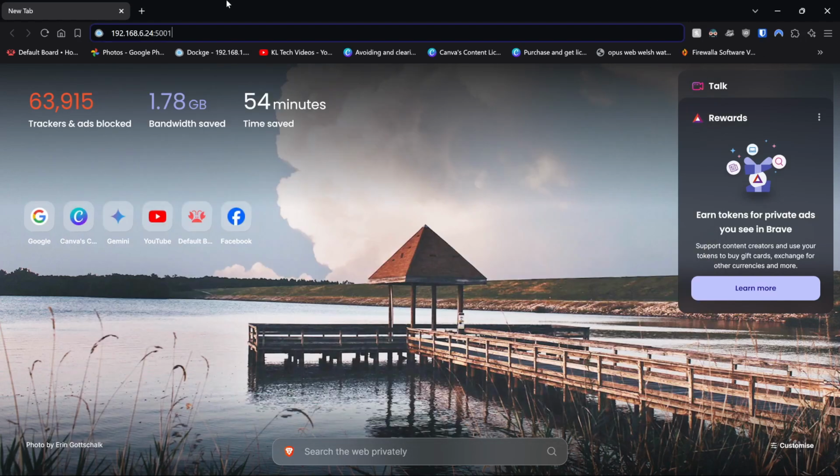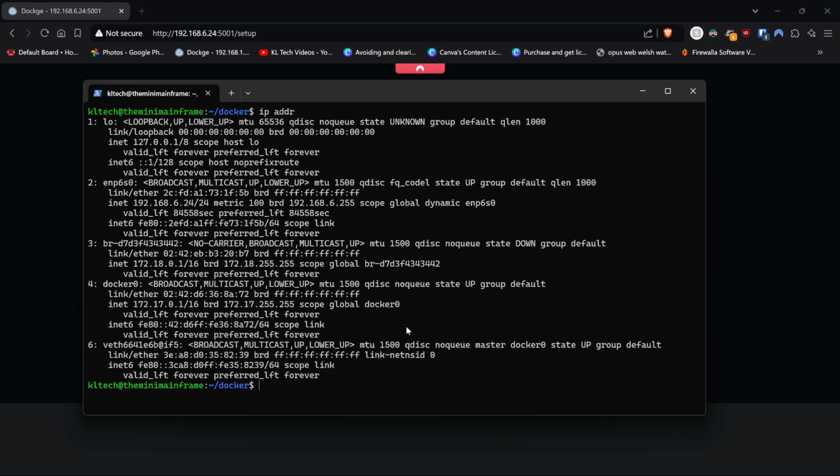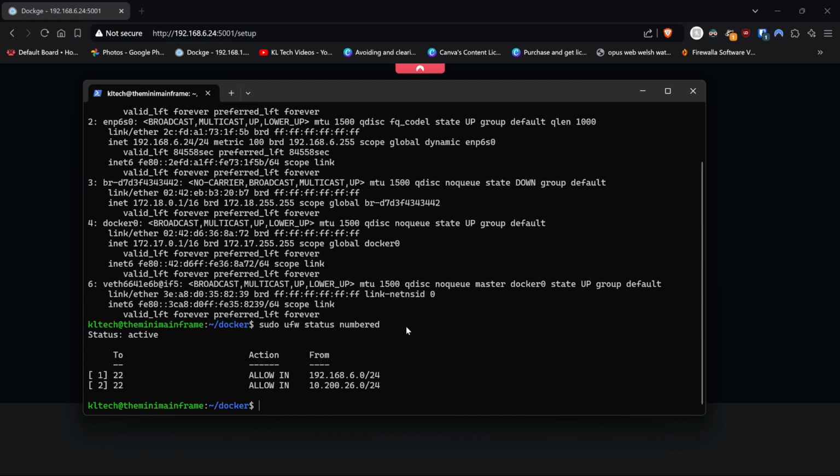So what we need to do now is go to our web browser. We need to go to 192.168.6.24, obviously you're going to have to change this for whatever you're on, :5001. That gets us into our Dockge install that we just installed on Docker. Now, if I go back to the Uncomplicated Firewall status numbered, you will notice that there is no explicit allow rule coming in for port 5001.